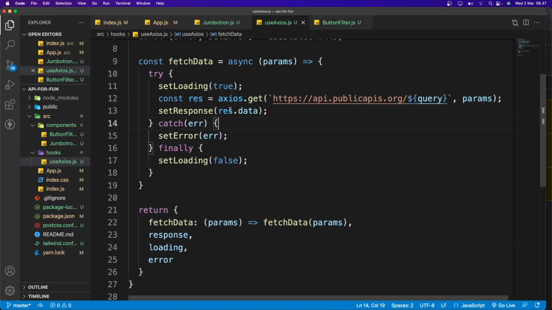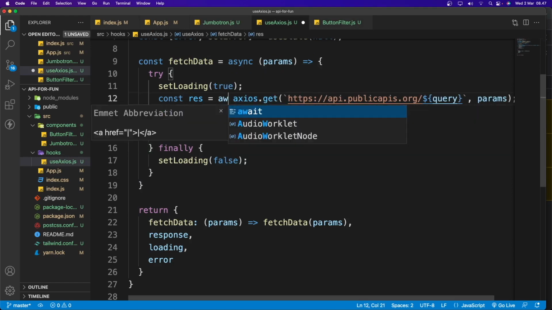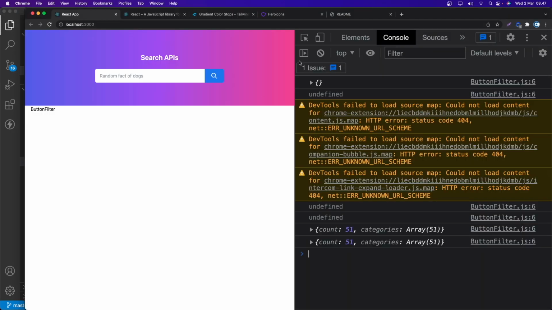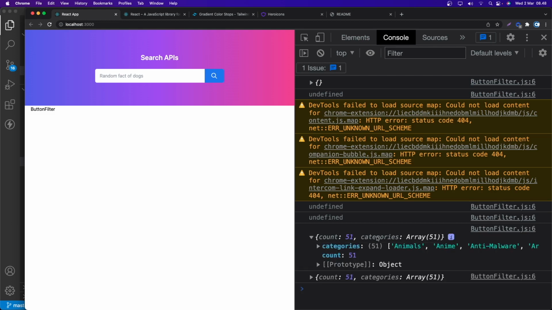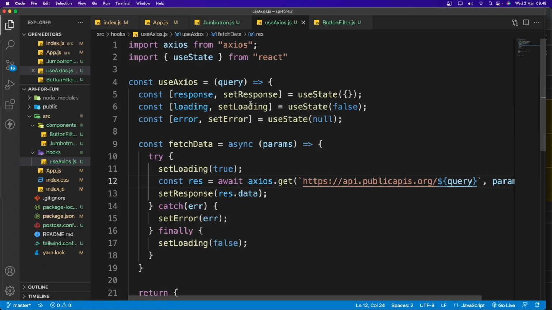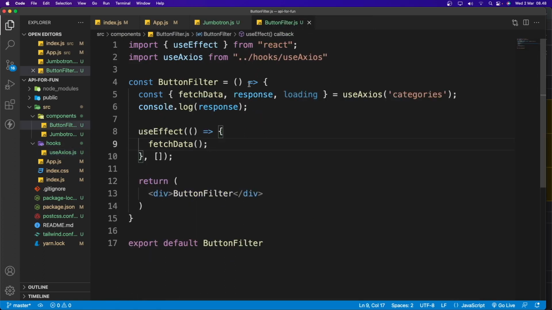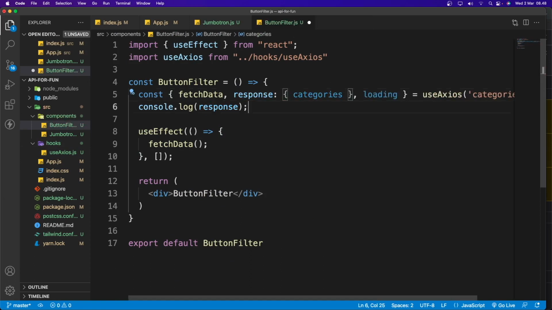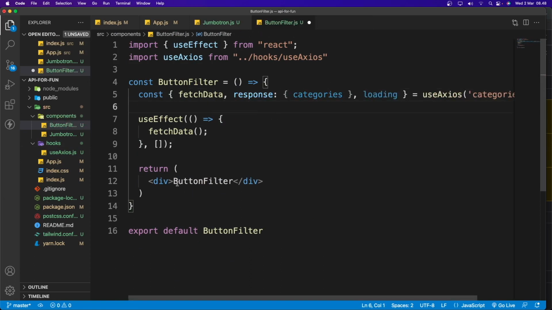So in here we need to add await. All right, so await. So now, as you can see down here, we get the data. As you can see, inside the categories key here. So now we need to basically destructure the response, let's close this useAxios. We need to destructure the response here. I want to set that to response categories like so. And now we can render the categories in here.